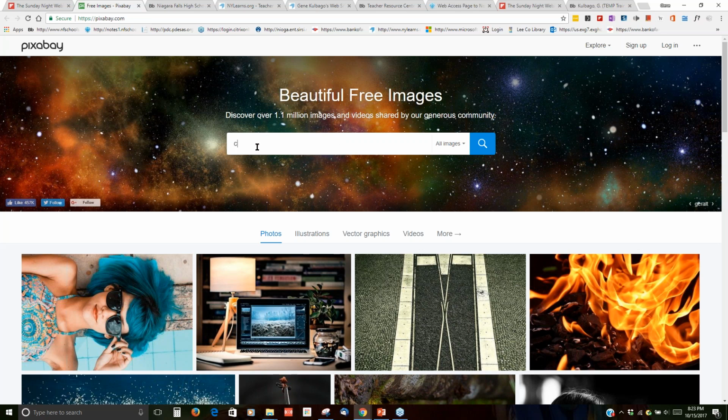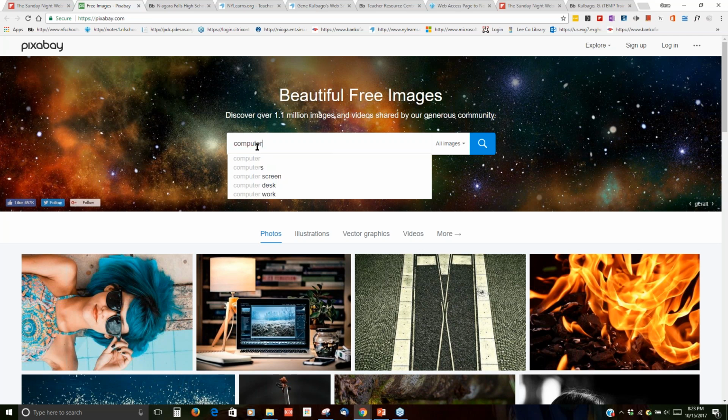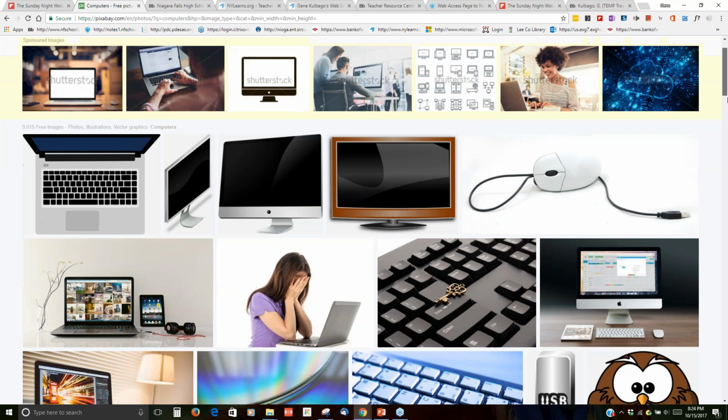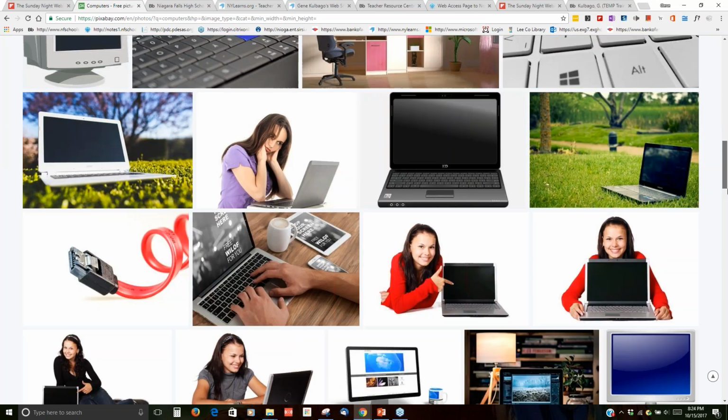Let me just show you, because there's one little thing that you want to know about computers. Let's look for computers. Here's a whole lot of them. Now, if you can see my screen, the top line is yellow. That one top line is what they call sponsored images, and those images are not free. They're from a place called Shutterstock, and you do have to pay for those. So we ignore those. But below that, you will find literally hundreds of pictures.